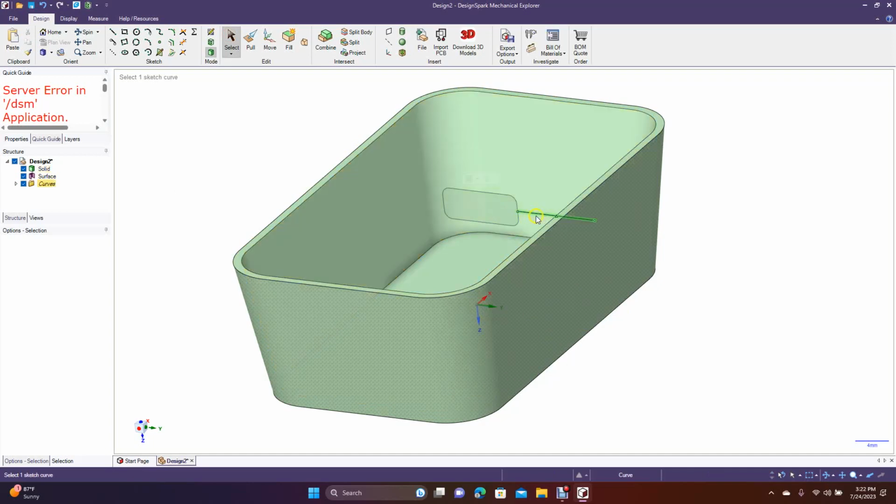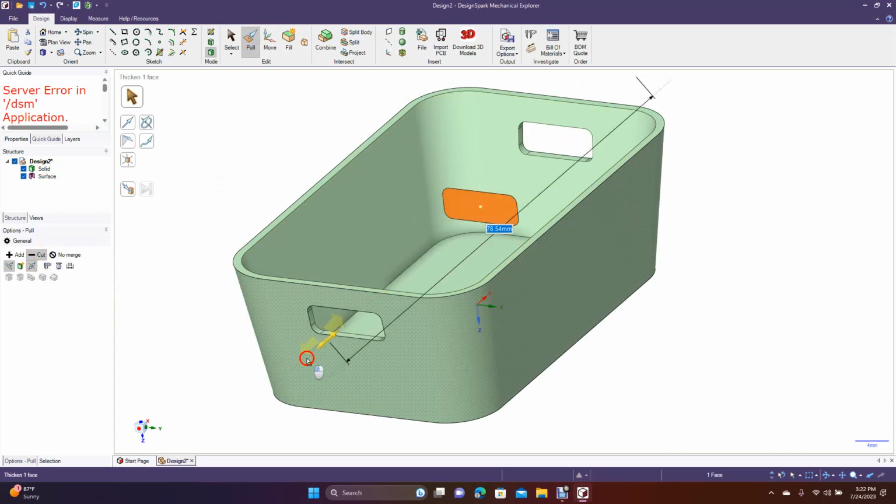Don't need that there. Okay, now we're going to go ahead and select that face. We're going to go to pull. And we're going to pull from both sides. And we're going to hit the cut feature. And we're just going to drag these through.